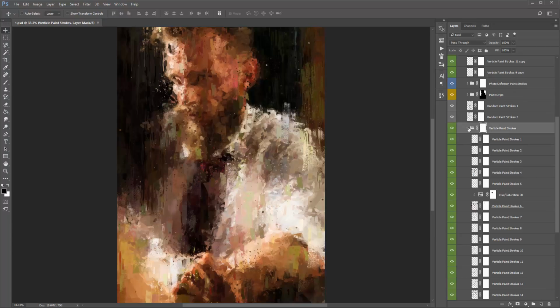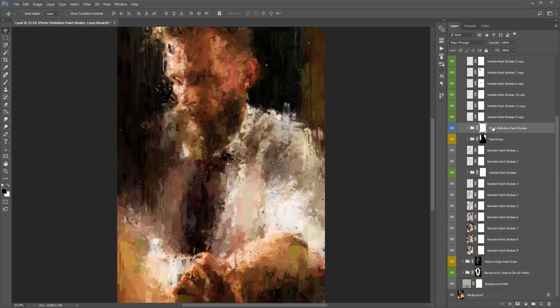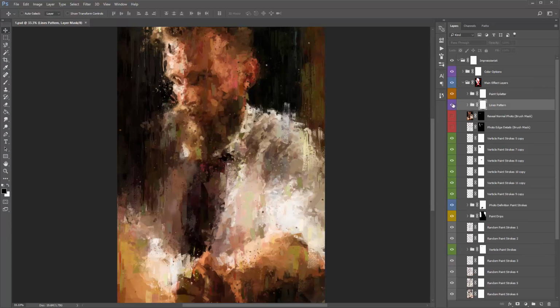Next, let's jump back up to the photo definition paint strokes folder here. Let's just say there is some definition that you don't want, around his hand here, I don't want that definition there. Again, just use the mask, hit B, make sure black is the foreground color, and then start brushing that away, and you'll see that it loses a lot of definition. If I start brushing over his face here, okay, you can remove definition where you want. And the same can apply to the lines pattern folder. I can turn that on, and then I can be selective of where I want this pattern to appear through the mask. Select the mask, hit B, make sure black's active, and I can start hiding where I don't want those lines to appear.